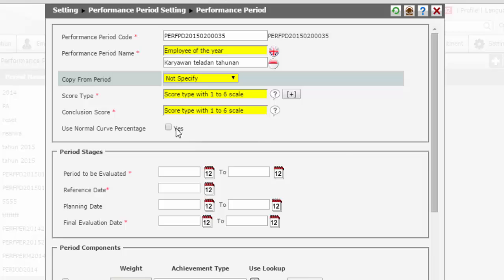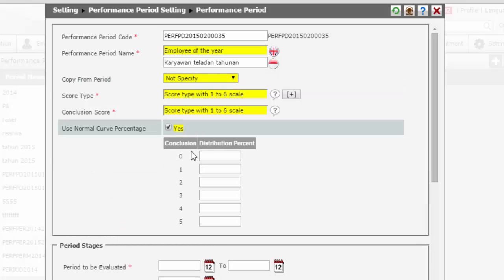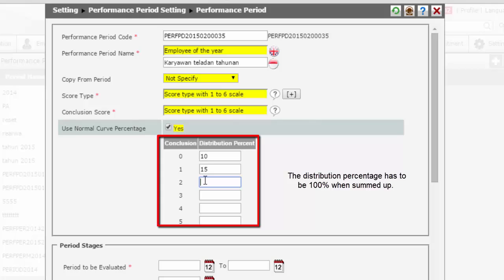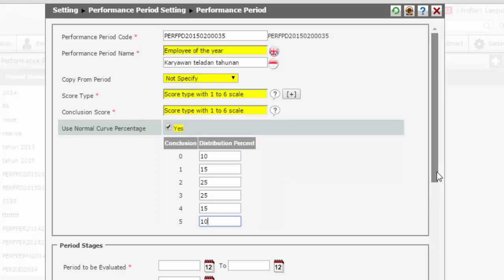Next, select Yes in the normal curve percentage field if you want to set the percentage of each scoring type. Type in the distribution percentage. The distribution percentage has to reach 100%. This distribution percentage will then be used as a consideration for employees' salary increment. Move to Period Stages section.